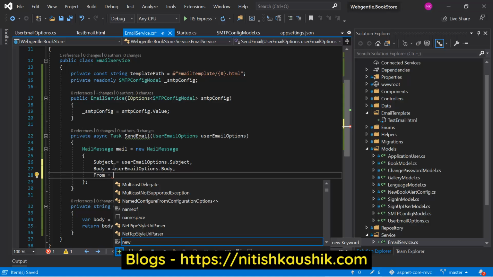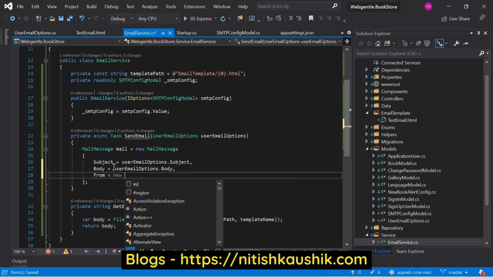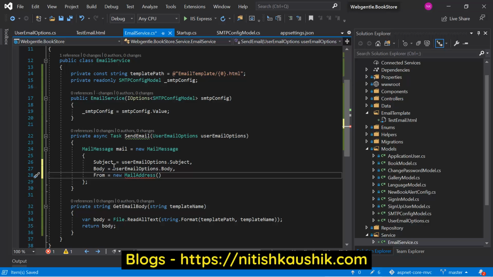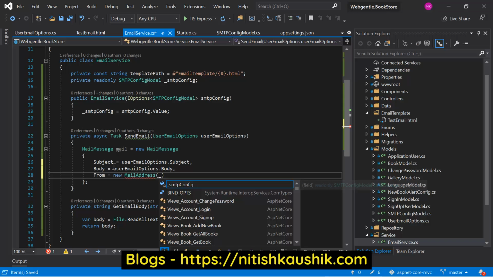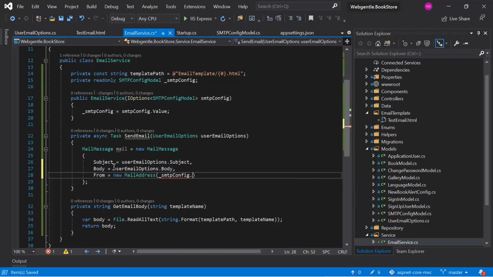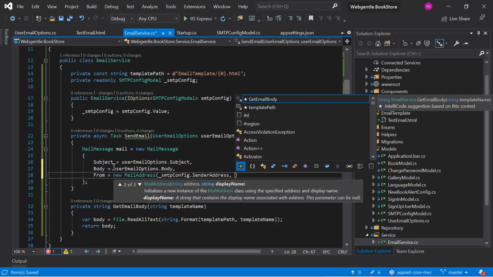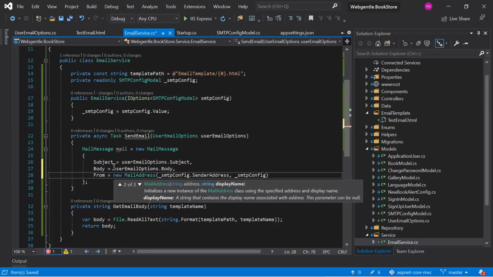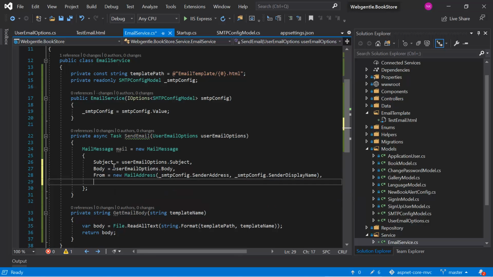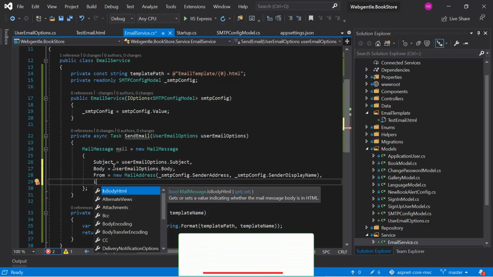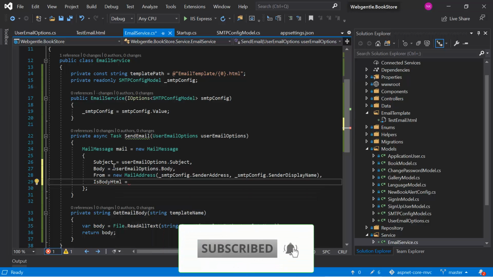This From is basically a class of type MailAddress. So here we can create the instance of this MailAddress class, and over here we can assign our value that we are reading from this configuration file. So it is like SMTPConfig.SenderAddress, then the sender name. And since we are using our body in the form of HTML, we need to assign a property with the name IsBodyHtml. Again, we can get it from our SMTP config.